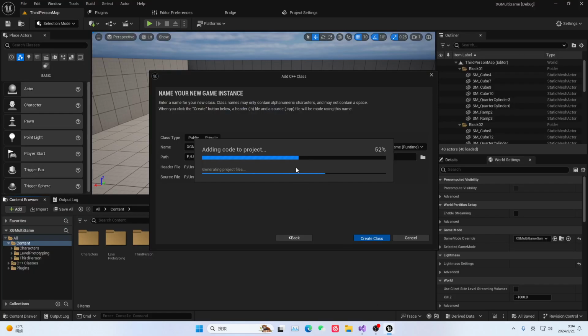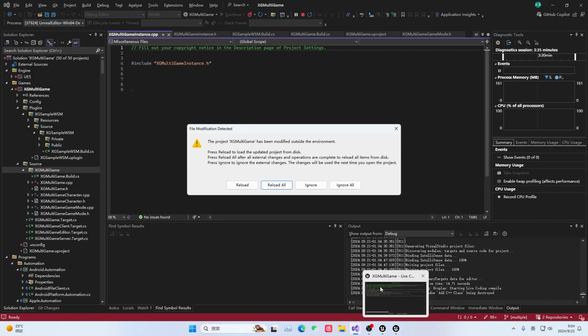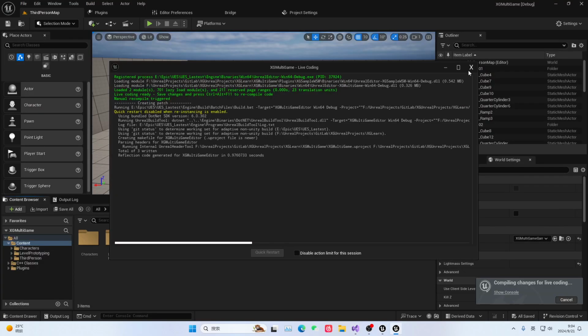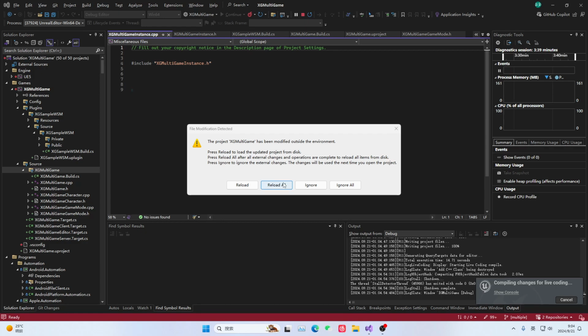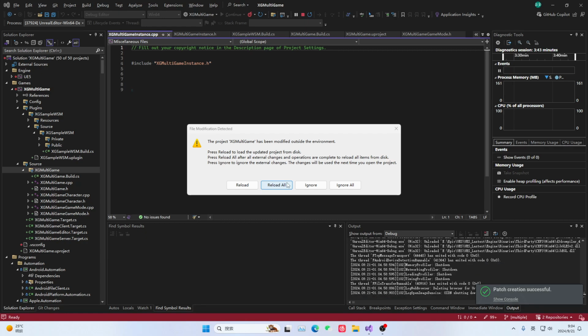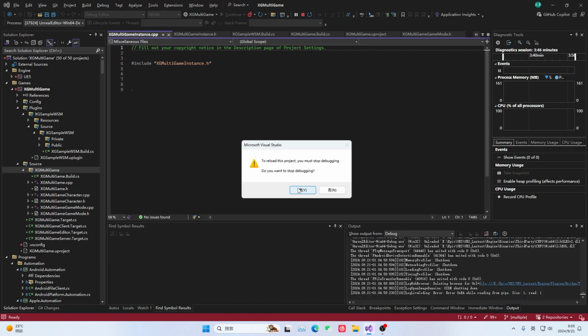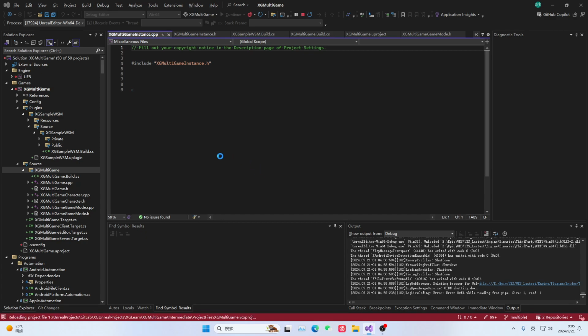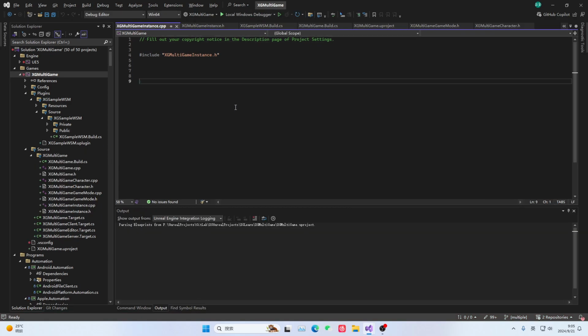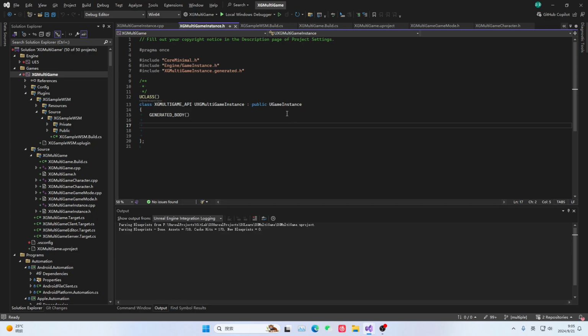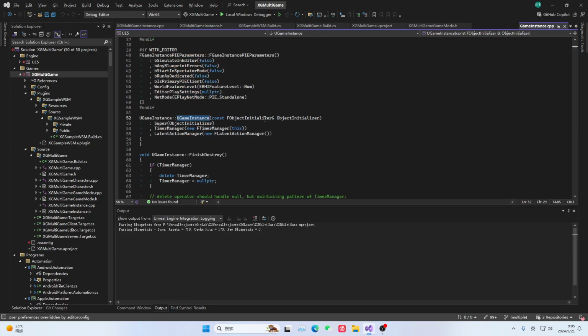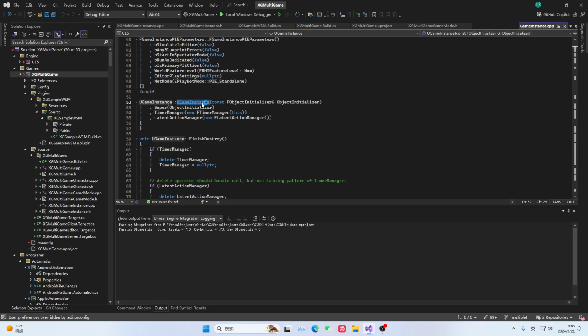Okay, let's wait patiently for it. Okay, it has arrived now. Then let's close this editor. Then let's reload. After we finish reloading, we have a game instance. Then let's open the game instance class.